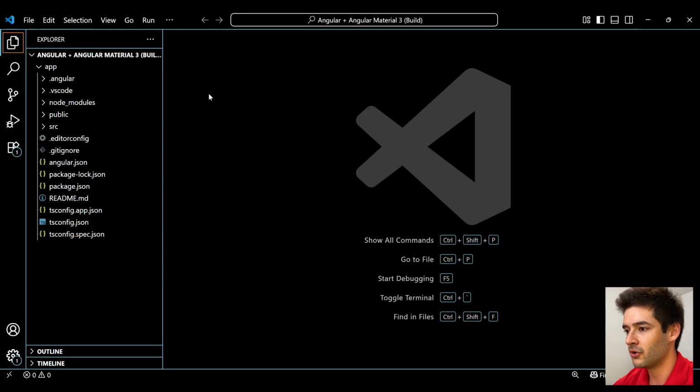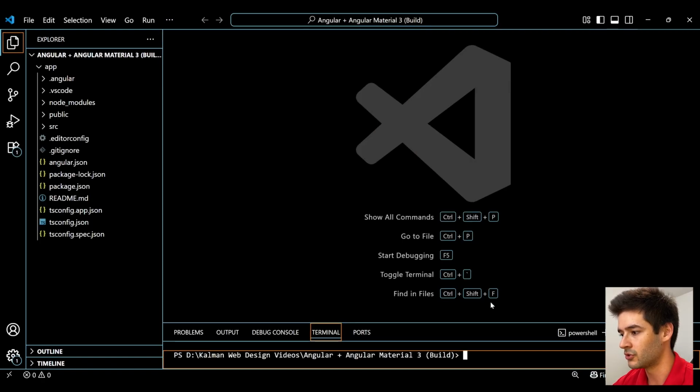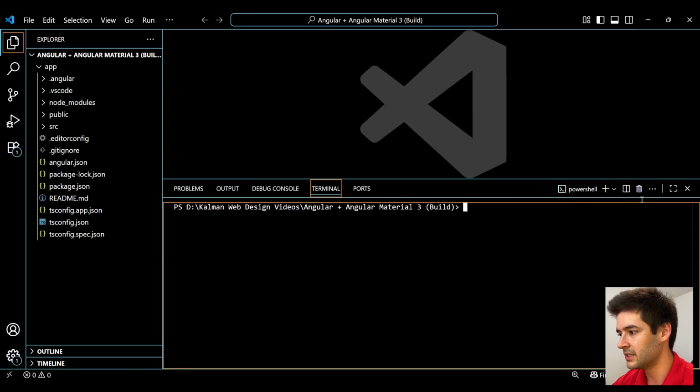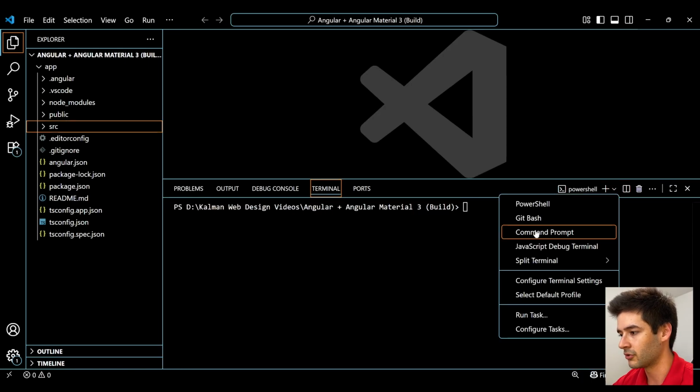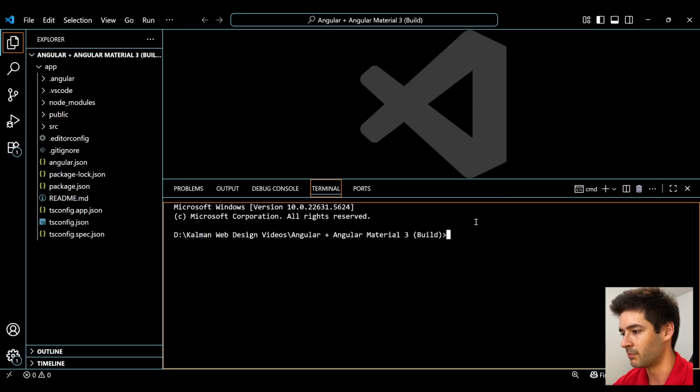Here in VS Code, you guys can see the Angular app that we created in the previous video with Angular Material installed and configured, ready to go. The first thing we want to do is navigate to the top here, select Terminal, and create a new terminal. Down here inside of the terminal, I'll create specifically a new command prompt and close out of the PowerShell.